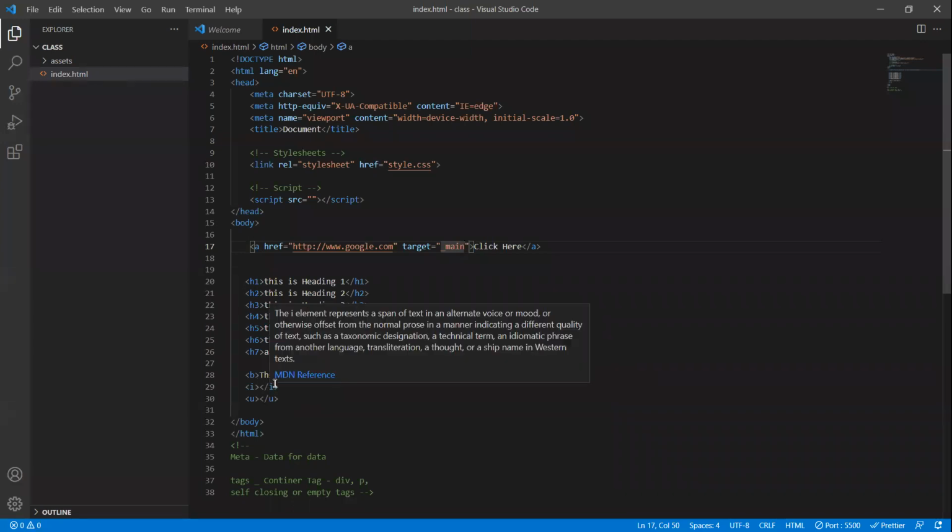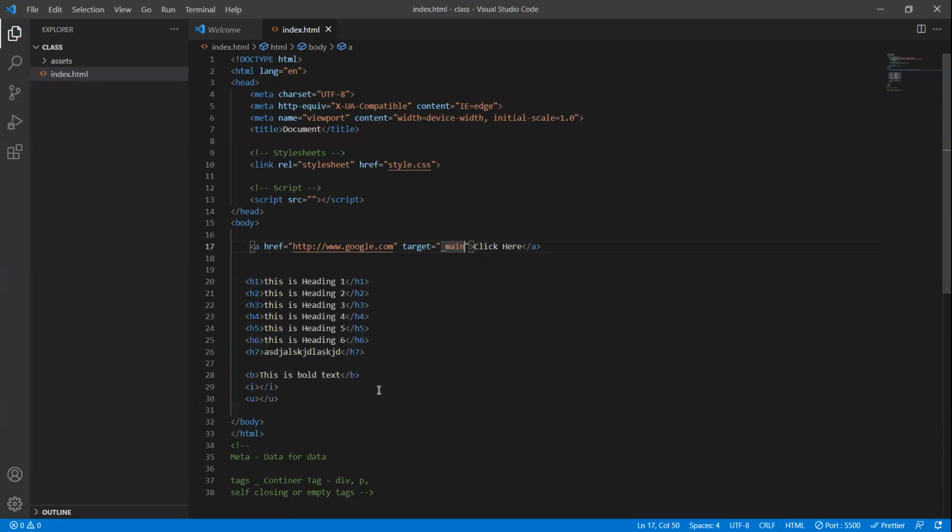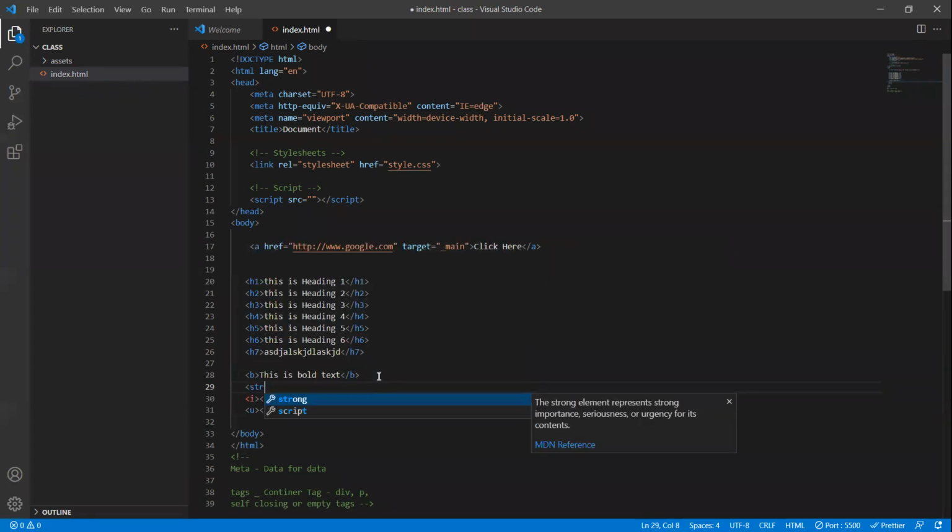Look here, like here, sorry, this is bold, right? And this is strong. Both bold and strong will print the same thing.